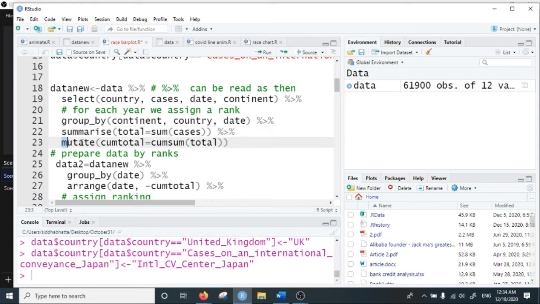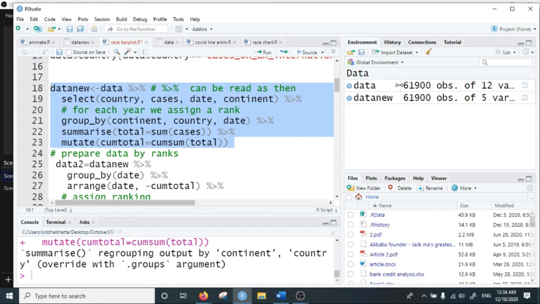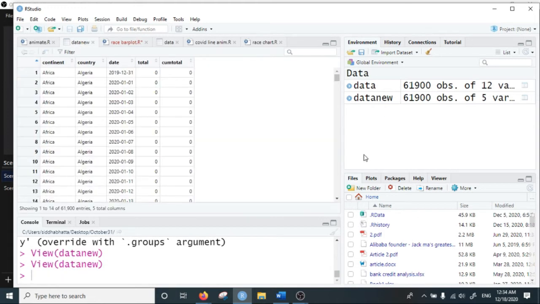For that we use the mutate function, or the mutate command. We create a new variable called cumulative total, equal to the cumulative sum of the total that we found in the previous step. So if we run this line of code, it will create a new data frame with the same 61,000 observations, but now we have arranged data according to continent, and then country, and then date.